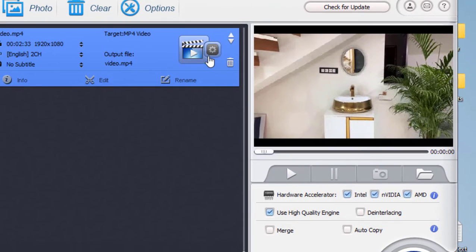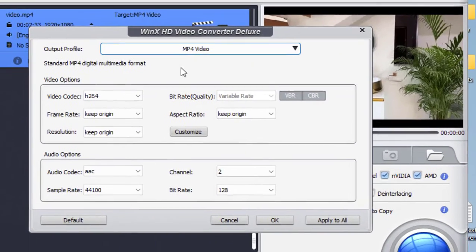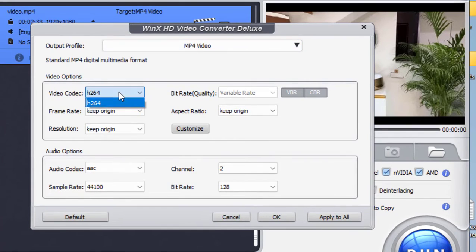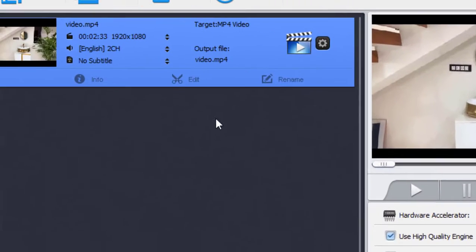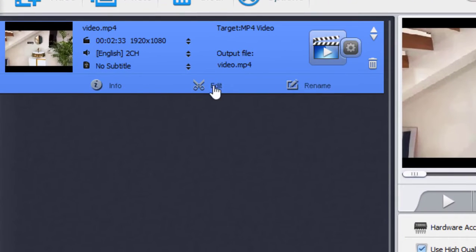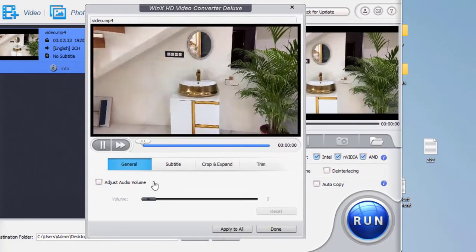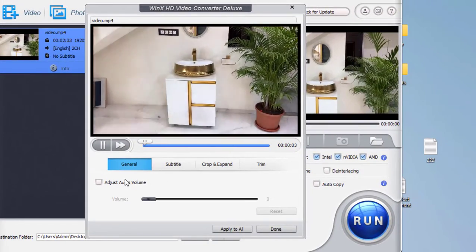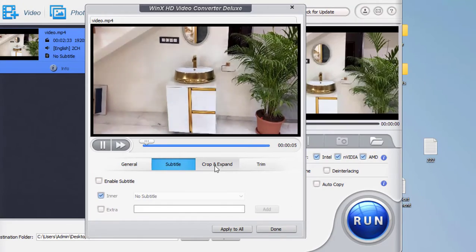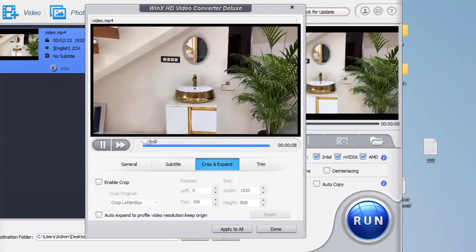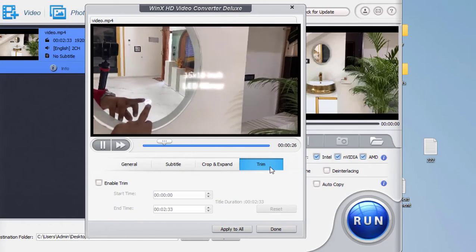To make more settings, just click on the settings icon, and here you can select the video codec, frame rate, resolution. It's better to keep it default, and audio codec, all these things. Yeah, so you have a lot of control to convert your video. And after selecting all these things, click OK. If you want to edit your video, just simply click on Edit, and you will get the options here. You can adjust your volume, you can add subtitles, crop and expand the video. Just select it like this, and you can also trim the video.